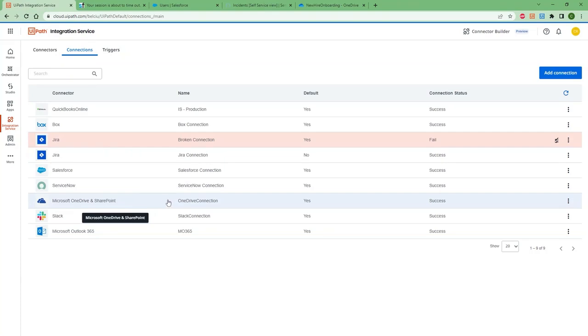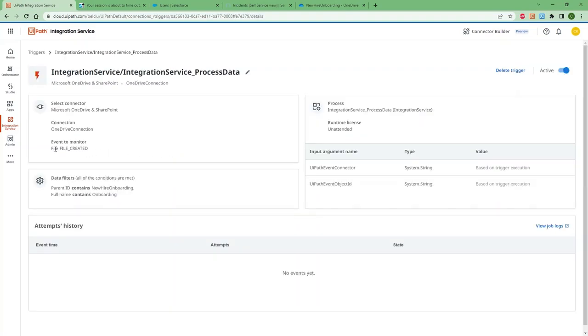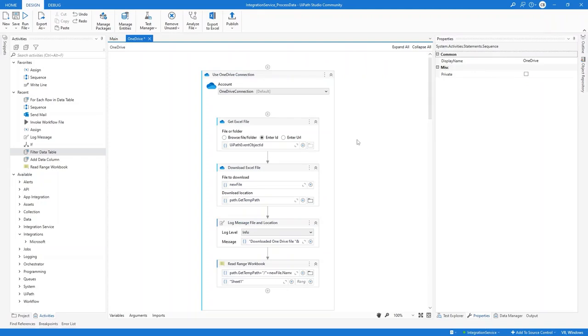Once the process is configured and published, we can create a trigger. We've already created the trigger for OneDrive to start the process as soon as a file is placed at the OneDrive location. And here are some conditions. If the parent ID contains new hire onboarding and the full name is onboarding. Here, parent ID refers to the folder where we'll upload the file, and full name is the name of the file. If all of the conditions are met, the process will be triggered to process the extracted data using an unattended robot. Let's return to the Studio project.